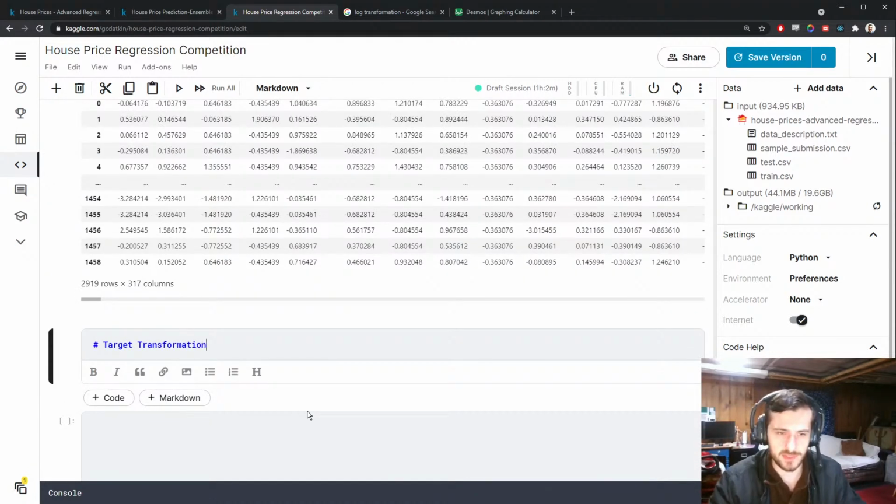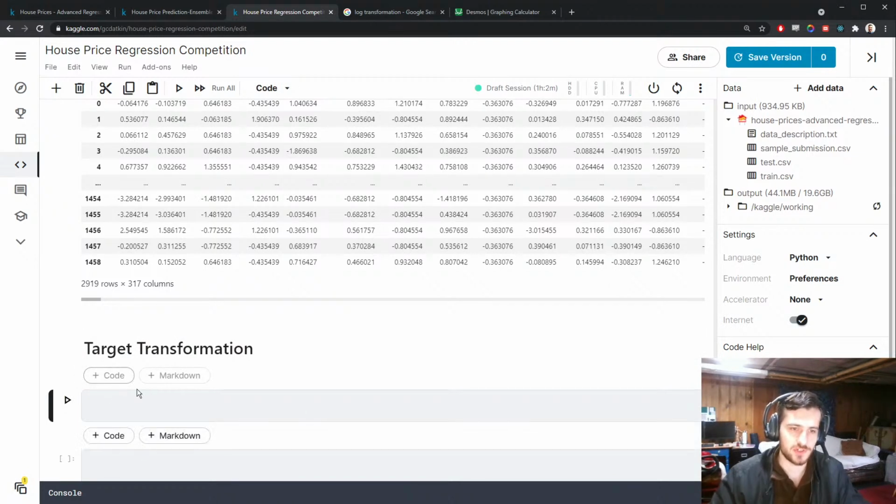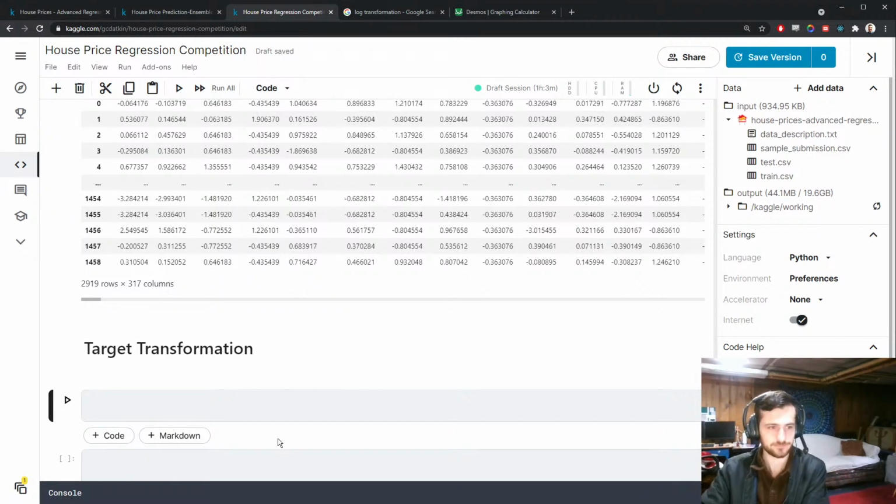Target transformation is going to be done separately from the feature transformation, because when you're doing a target transformation, you have to be very careful when you're evaluating the model. When you transform the target, essentially you're changing the unit in which the model is making predictions. So if you want to analyze the model's predictions, you have to make sure you undo the transformation after the predictions have been made.